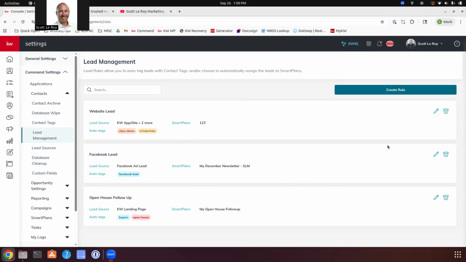Command won't allow you to add the same tag multiple times to contacts. So there is a little bit of a safeguard there. That being said, though, if you do have the same contact being added to multiple smart plans, that can get a little confusing. You could put them on a ton of different smart plans, which can kind of inundate them with a lot of emails. So you might just want to be careful with that.